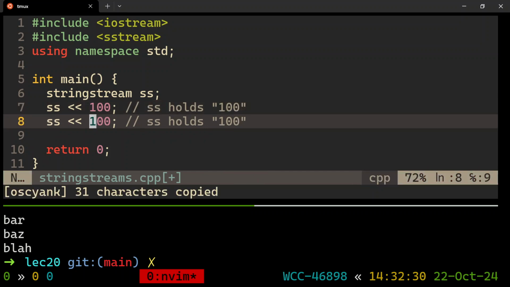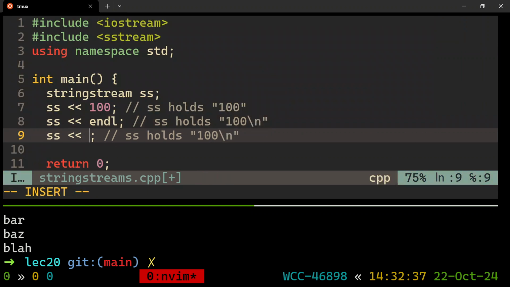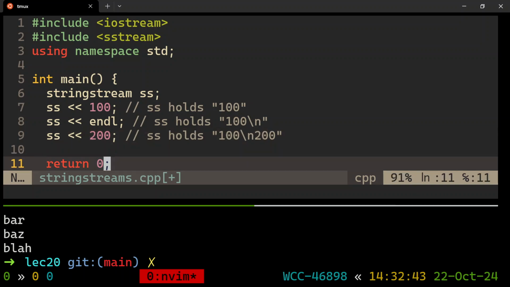And then if I give it something else, if I give it a new line, now it holds 100 new line. If I give it 200, now it holds 100 new line 200, the string. All right, so that's the goal. And so you've built up that string.